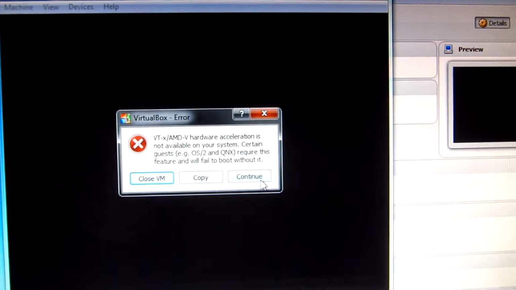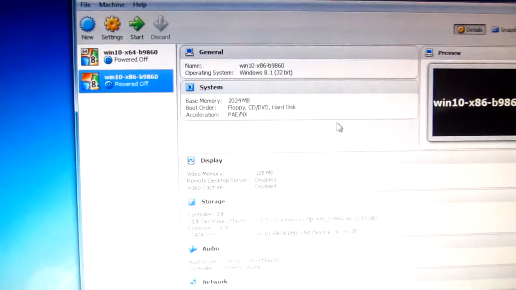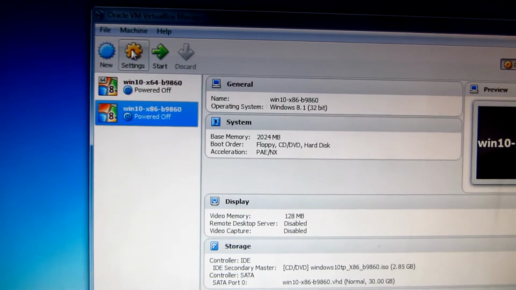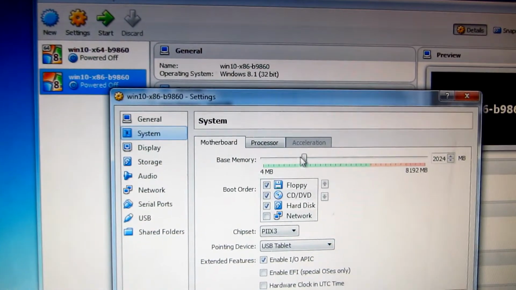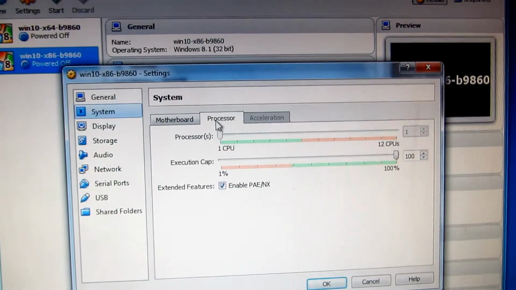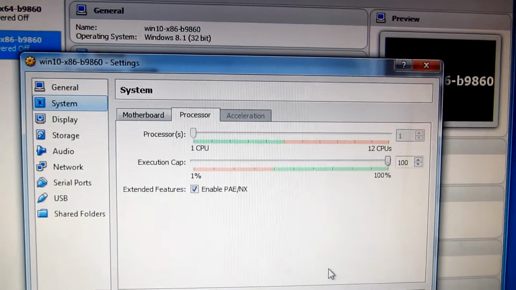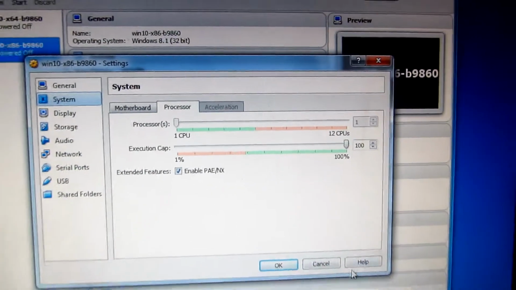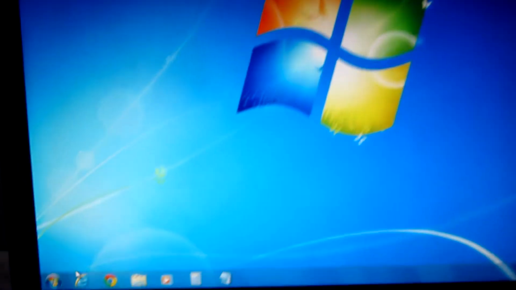Okay, if I click continue, then I get another error message. So let's just close that virtual machine. And even if I go to settings and system, you can see that processor is available, but acceleration is not available. It's grayed out. Okay, and how to fix that problem? Let's restart the computer.